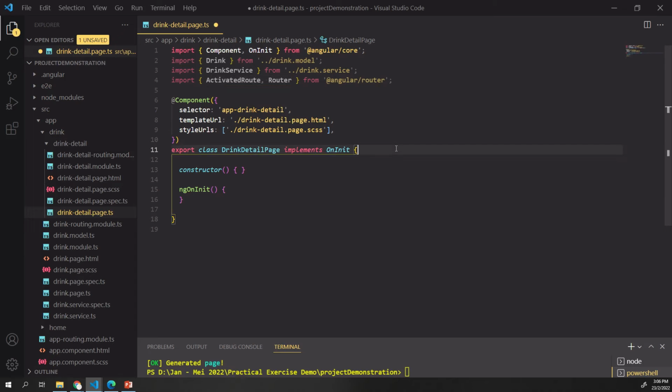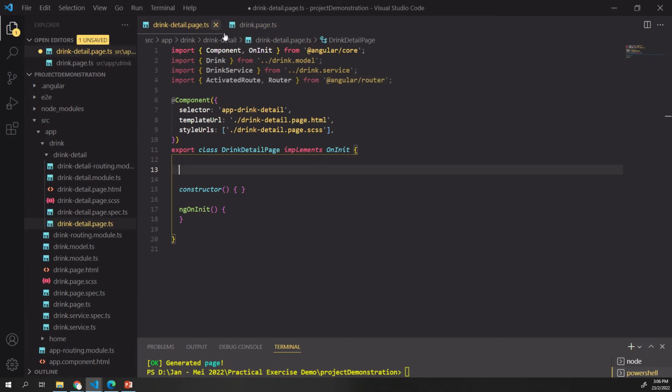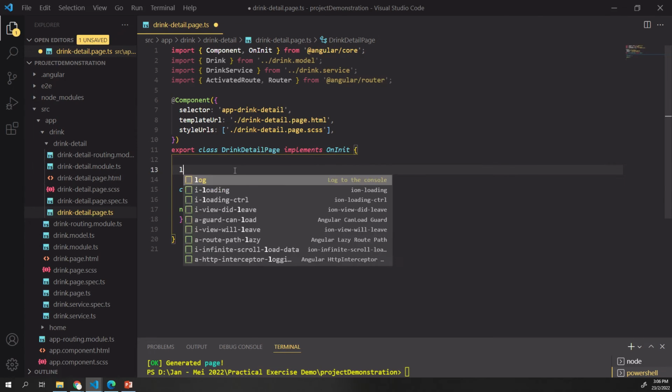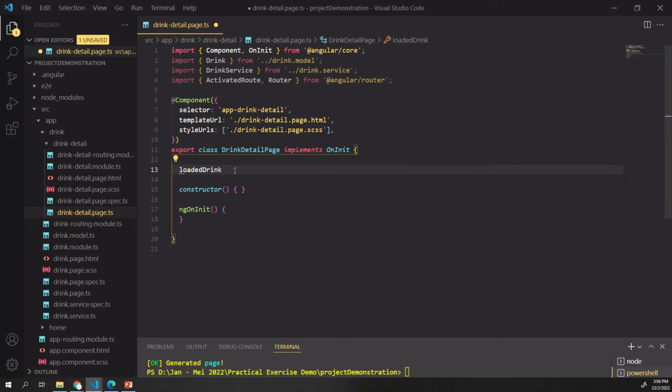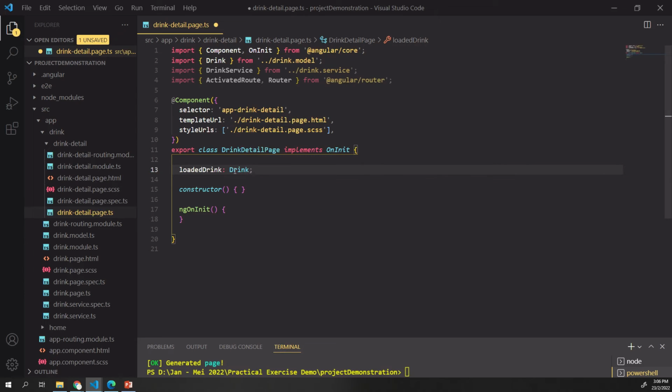Okay, so let's define a new name for the array. In drink.page.ts, we use drinks as the name for this array. However, in drink.detail.page.ts, we will use loadedDrink to define this drink array.